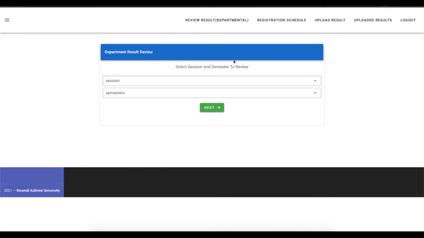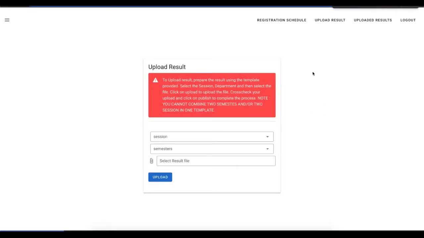So before we go ahead, we need to look at what a lecturer sees after uploading a result. Then we can come back and approve the results that were uploaded by the lecturer. A quick view of what the lecturer sees after uploading results.